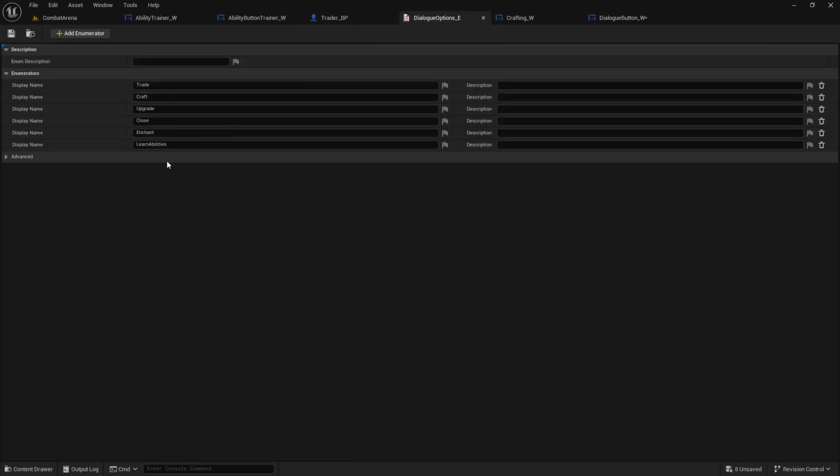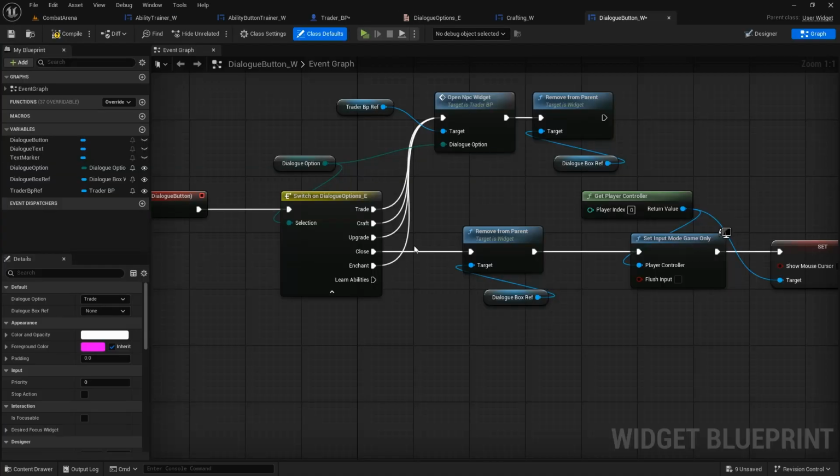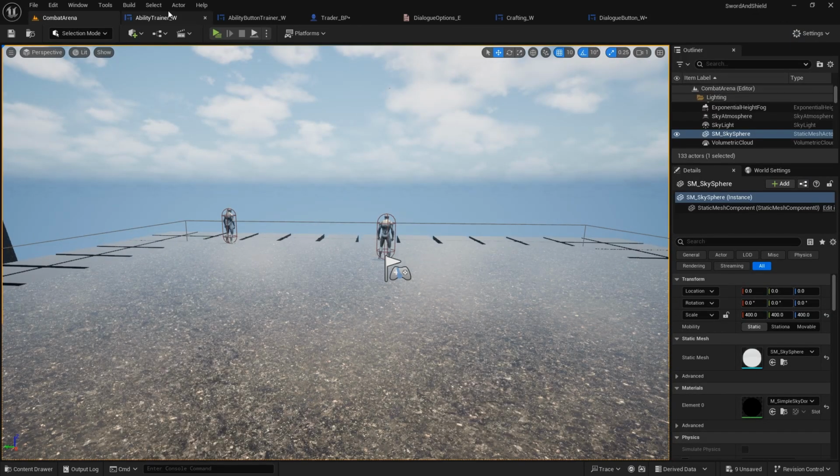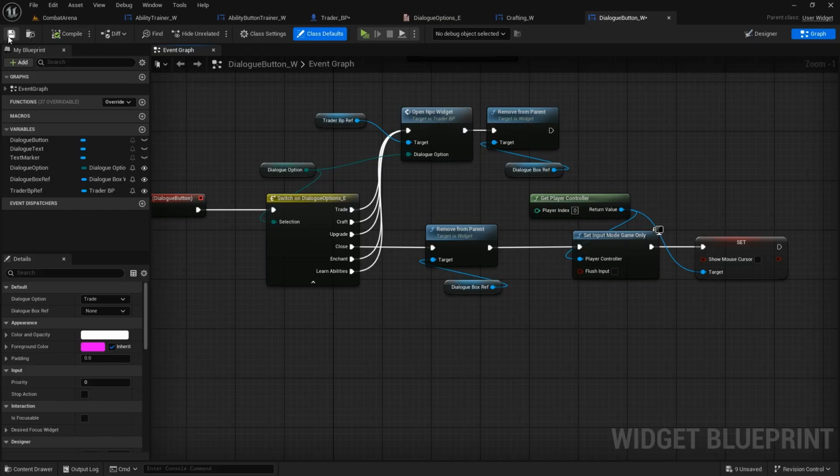I think I didn't put a space here, so it will display like this because it's enum to string. So put a space here, and then here we want to do the same thing, open NPC widget and remove from parent and so on. So connect it there, sorry, compile.